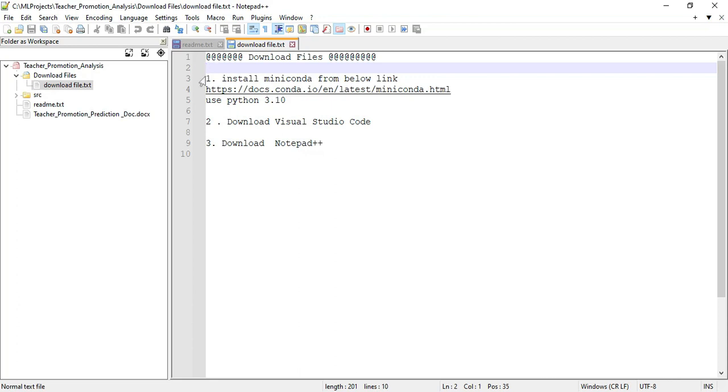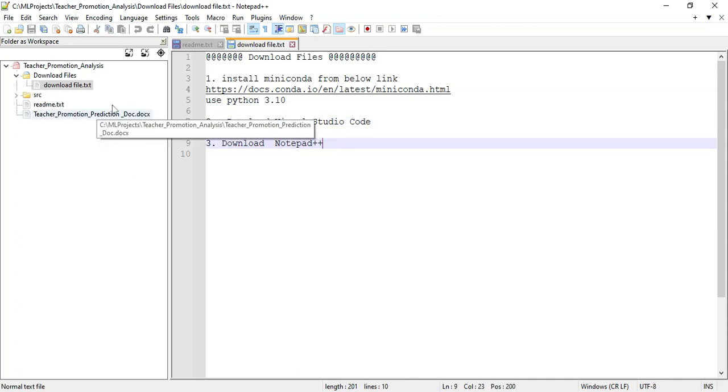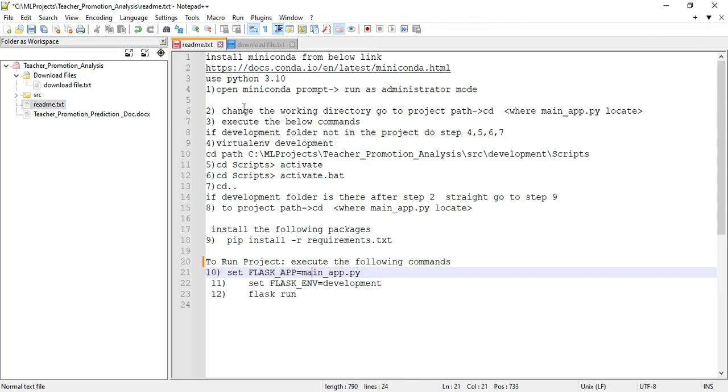To run the project, first you can install the Miniconda prompt, and next you can download Visual Studio. Next you can download Notepad++. These are the download files. Next you can open the readme text files. These are the readme files. You can view all the details.